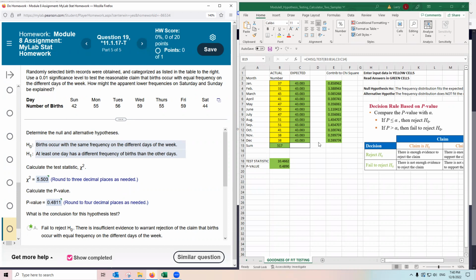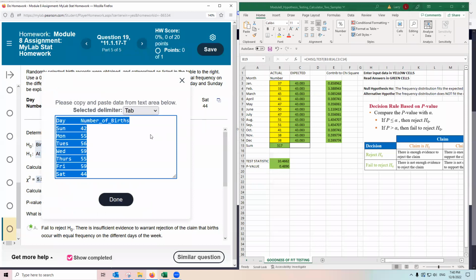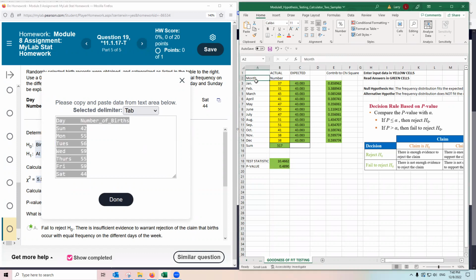All right, well, I'm going to use the same Excel calculator here. I'm going to have to modify things a little bit because this is not going to be 12 months. It's only going to be 7 days of the week, but I can do that. So I'm going to come here first, and I'm going to copy this data to the clipboard. And I could see it's just going to be 7 rows. So I'm going to copy it here, and I'm going to copy it right here.